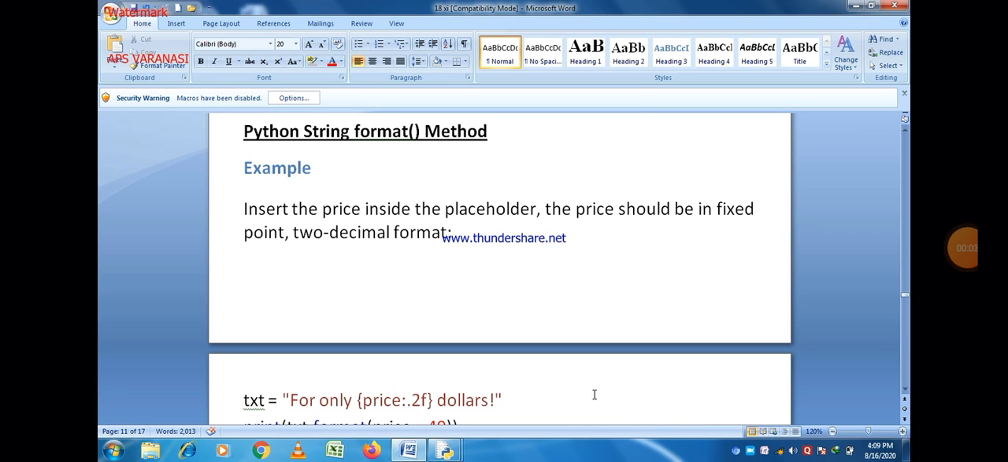Good morning, students. Today our topic is Python string, and in this lecture we are going to discuss the format method and escape sequence used in Python string. So let us take them one by one. First of all, the format method.